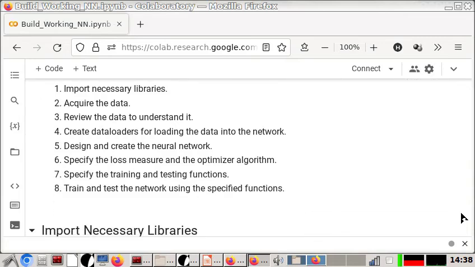Here are the steps that we will be taking. First, we'll have to import the necessary libraries. Then we will acquire the data. Then we will review the data so we have a good understanding of what we're dealing with. Then we'll create something called data loaders, which help load the data into the neural network. Then we will design and create the neural network. Then we will specify the loss measure and the optimizer algorithm. Then we will specify the training and testing functions. And then finally we will train and test the network using those specified functions.